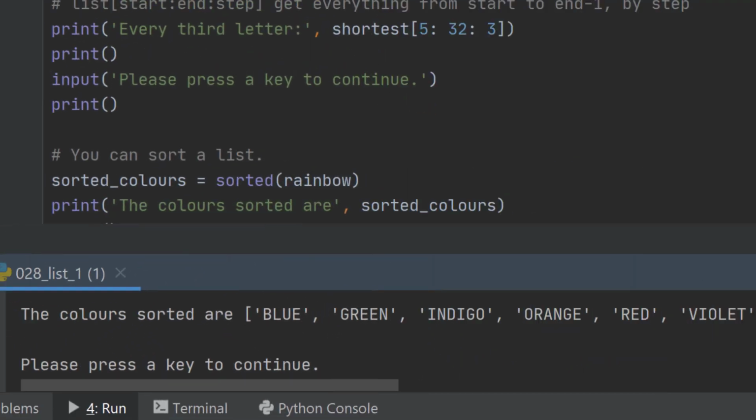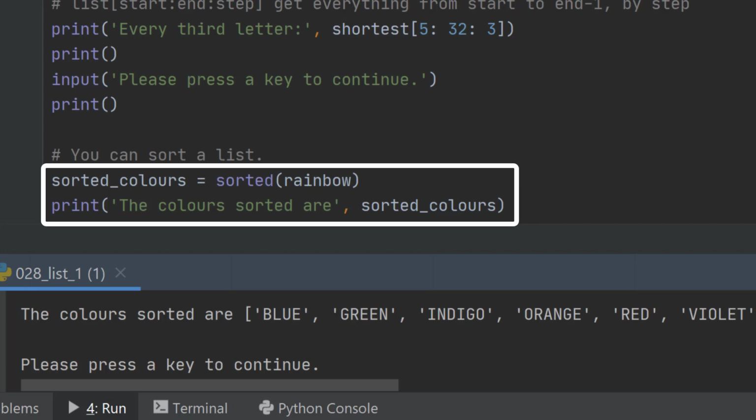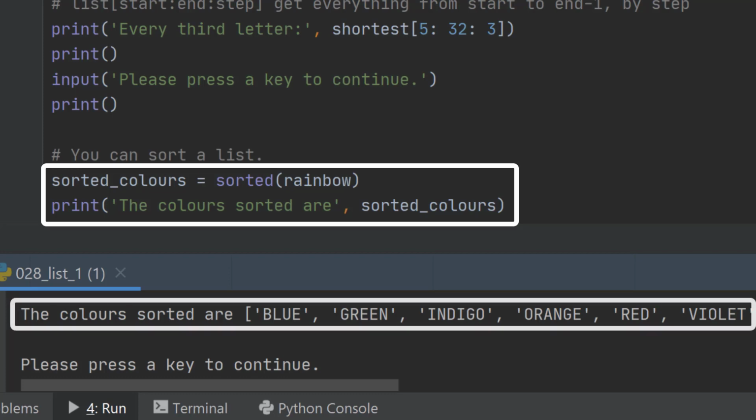Another really useful thing we can do with lists is to sort them. And what we normally do is to create another list that's a sorted version of the list that we're looking at. That way we don't destroy our original list. So we're going to say, there's a sorted colours list that I want you to create by sorting everything in rainbow. That leaves rainbow unchanged. Now we can say the colours sorted are, and we've got the list of colours in the rainbow sorted alphabetically. Now that isn't particularly useful, but as I've said, it can be really useful in all sorts of other situations where you do need your list sorted properly.